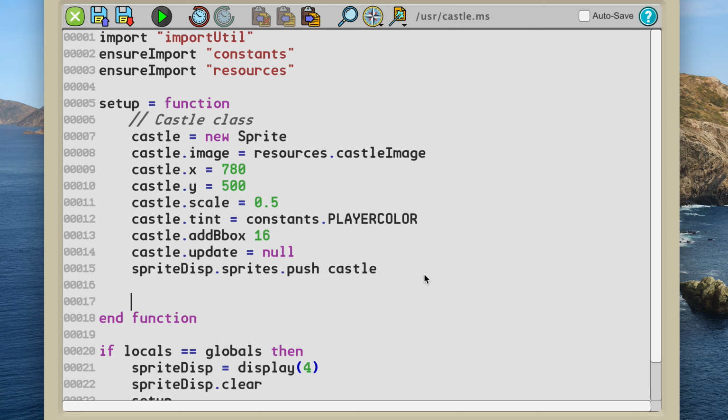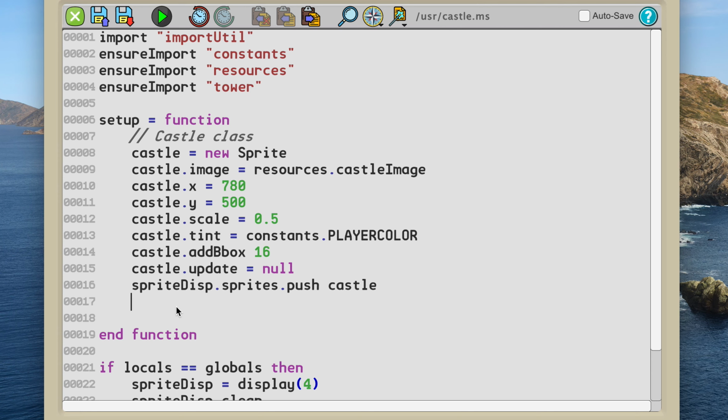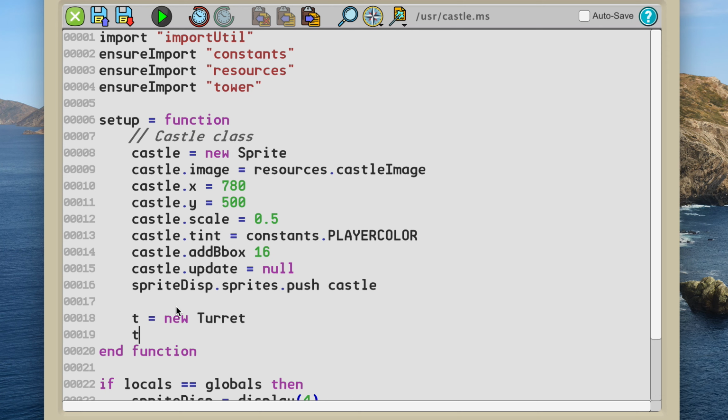Okay. There's going to be 4 of these, but you know what? Let's just start with 1. So let's ensure import tower, and then we'll have a turret class. So we can do t equals new turret, t dot position. No, that's not a thing. T dot x equals castle dot x.